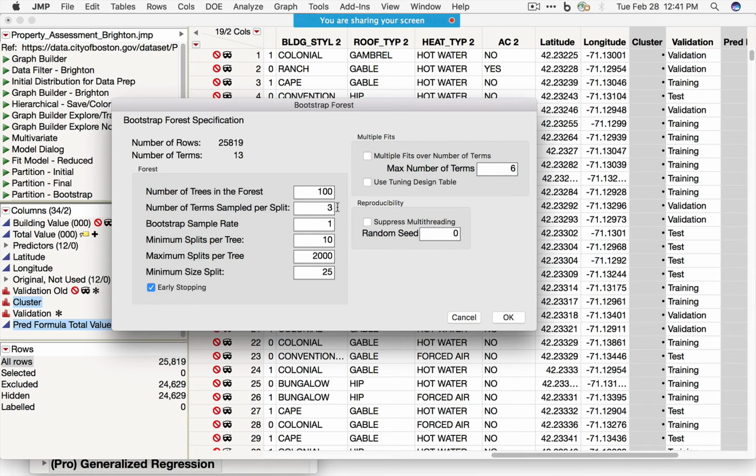So for each little tree, it's going to only randomly sample 3 predictors, and it's going to bootstrap sample from 100% of our data. So the resulting sample that the tree will be built on is the same size as our original data set, but it's going to sample with replacement. So it's basically doing resampling here.